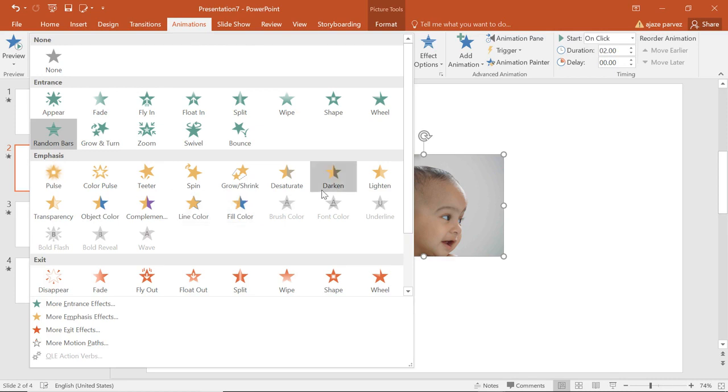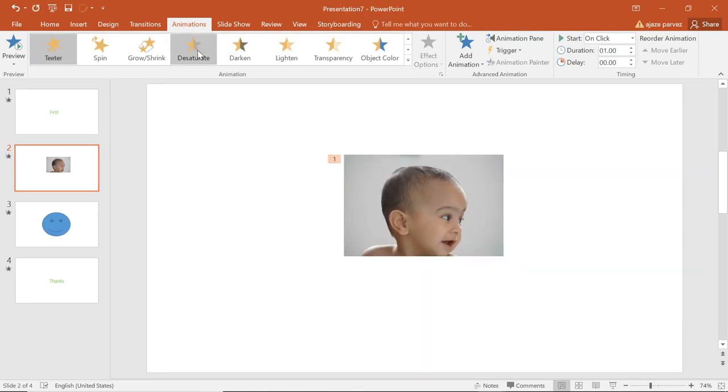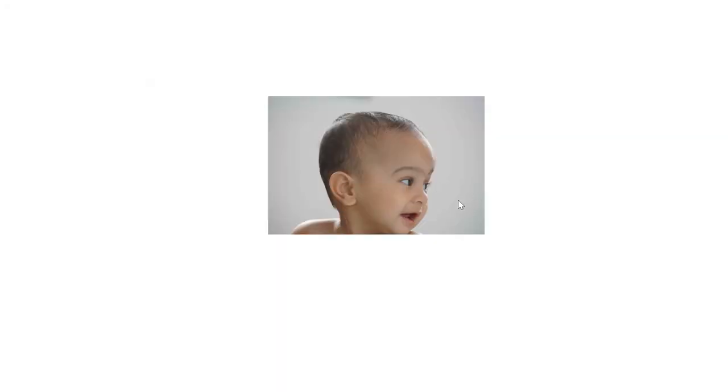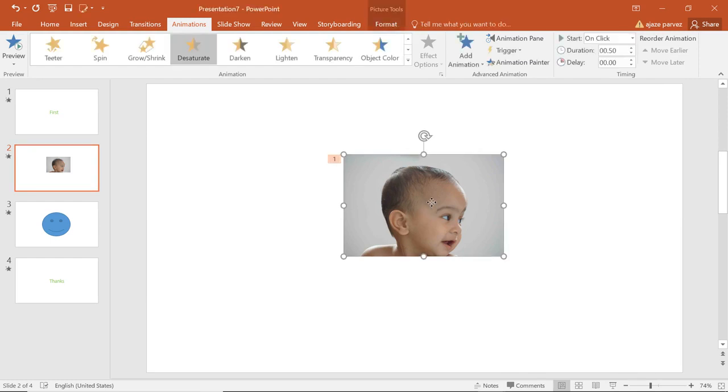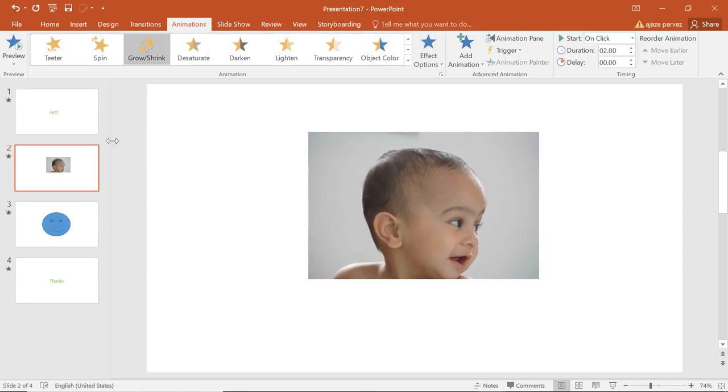So I want to darken it, or say any of this you can choose. I'm just showing it, say move it, or say desaturate something, right? So let me show you the slideshow. So it is already there, but see how does it work, because it has to have some action so that it grabs the attention of us. So it is desaturating. Maybe this image is something like this, you'll not be able to appreciate the change. So I'm just changing it to some other, like I want to make it grow and shrink. Now let me run it for you.